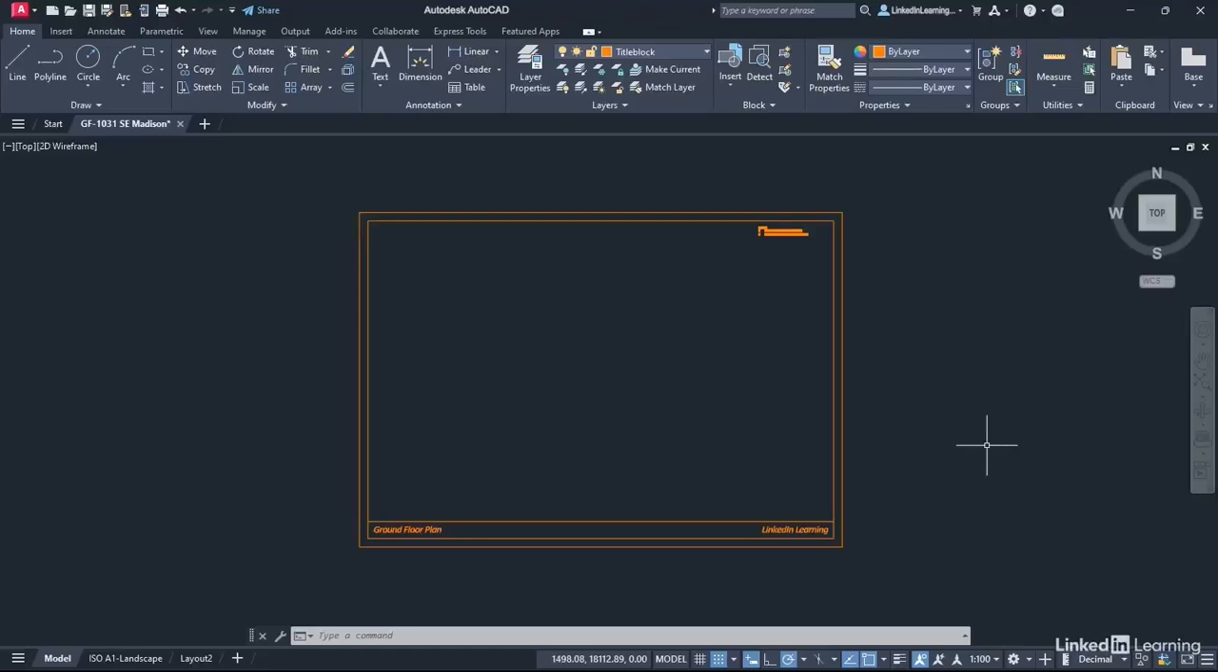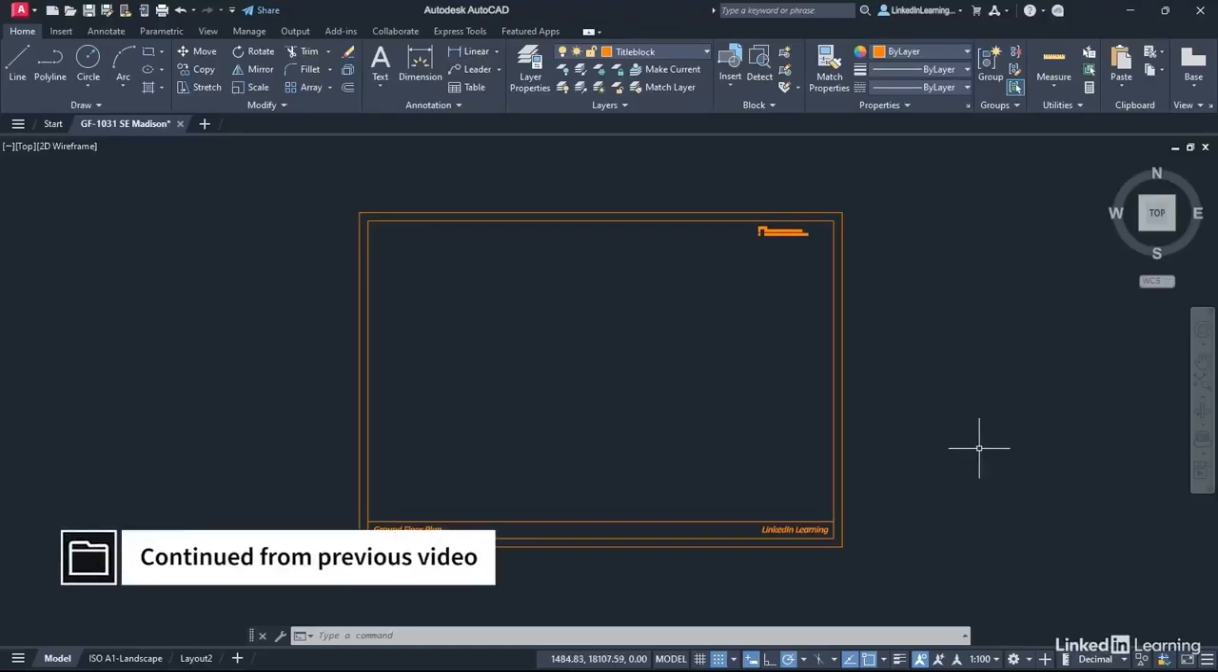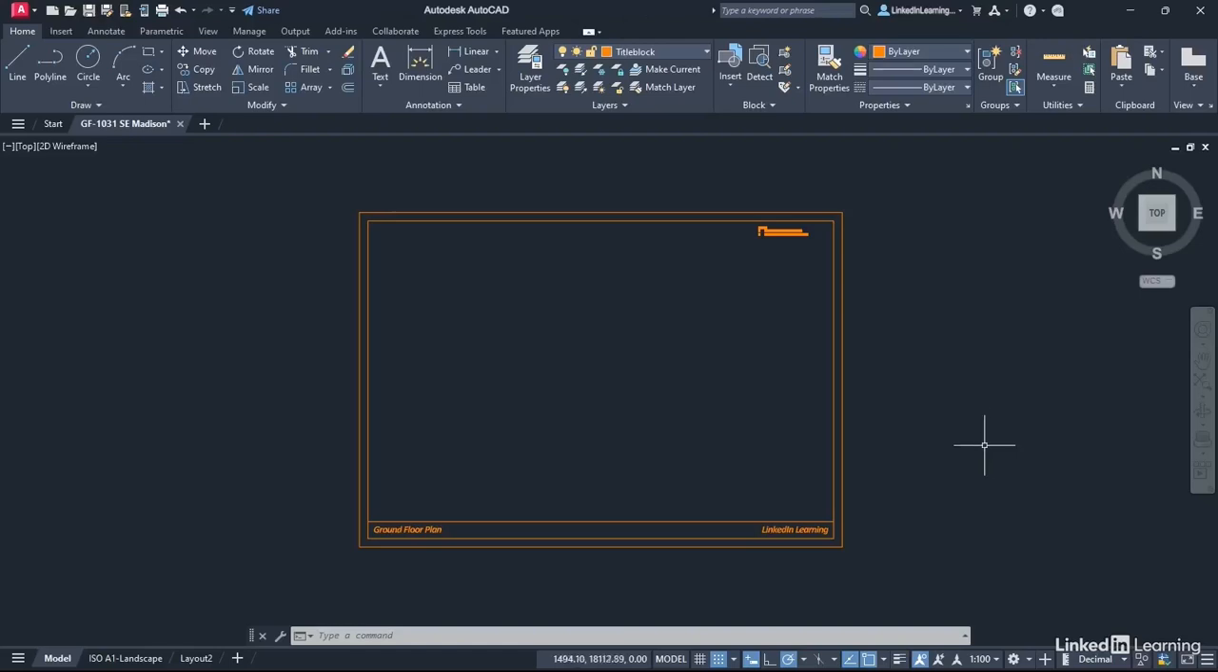We're staying in our GF 1031 Southeast Madison drawing, and we're going to take a look now at how we set up a page setup to communicate our design intent with our simple title block that we've already created. Now, the first thing we need to do is get the title block into the Layout tab. This is very quick and easy to do.